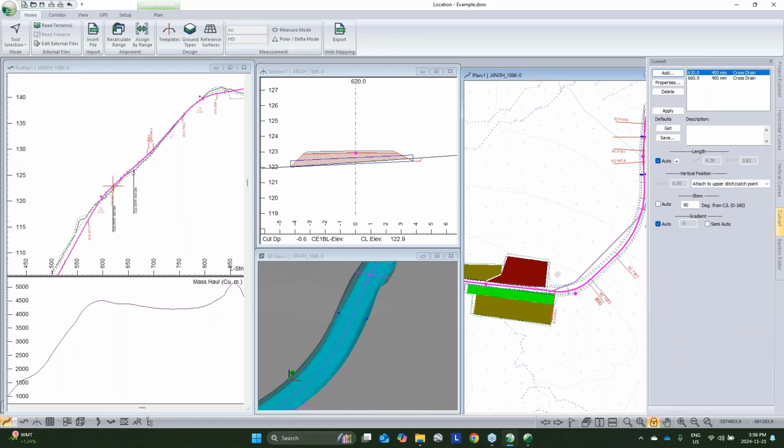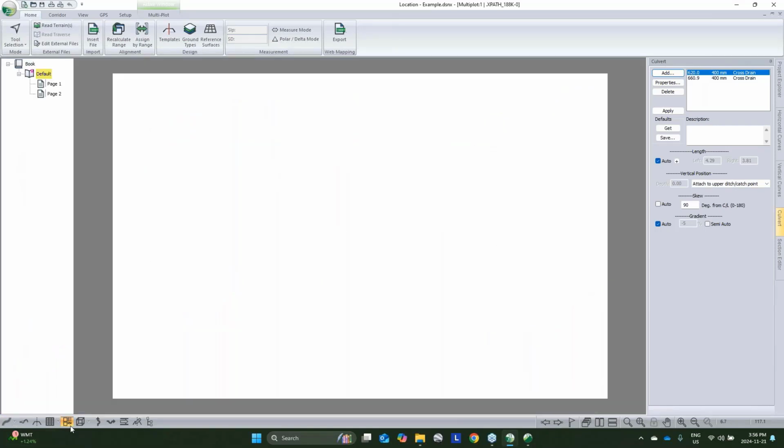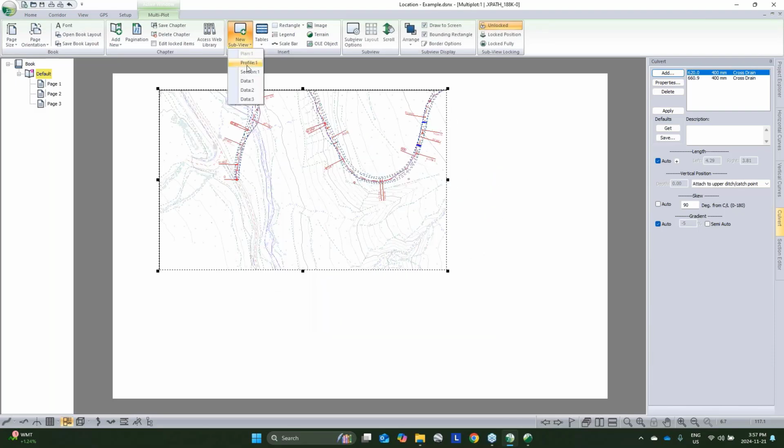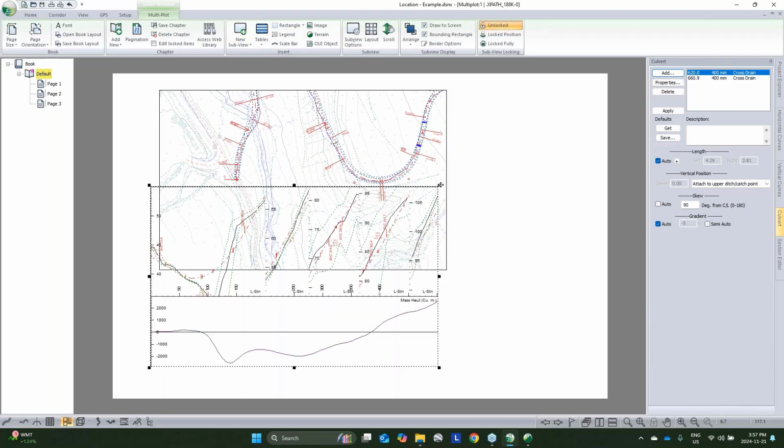All right, so I've got my design, and if I'm happy with it and want to put it pen to paper and actually produce a document, I'll click that little icon down here and we'll switch to our multiplot view. Now for this, we've got pages inside a chapter inside of a workbook. So you can build out this multiplot document entirely from scratch. If I wanted to build out a plan over profile, I could add in my plan, add in my profile, and position these however we'd like and go from there.